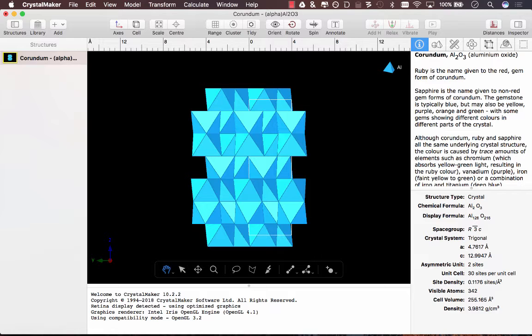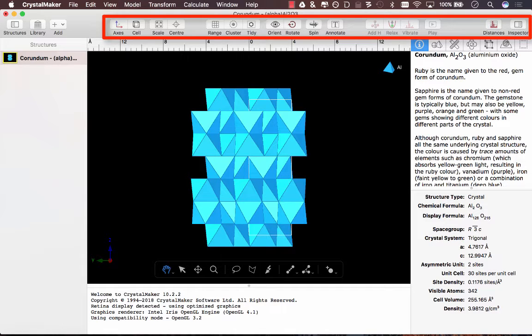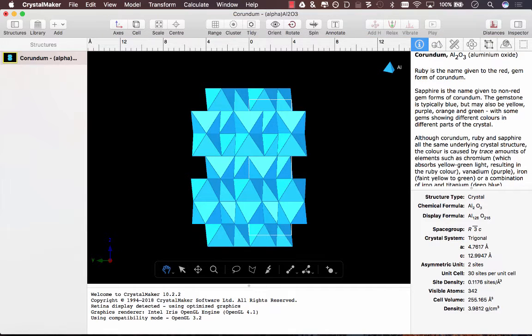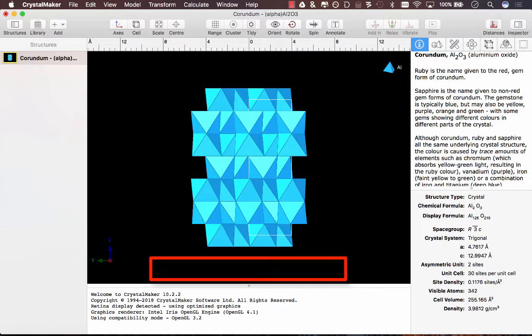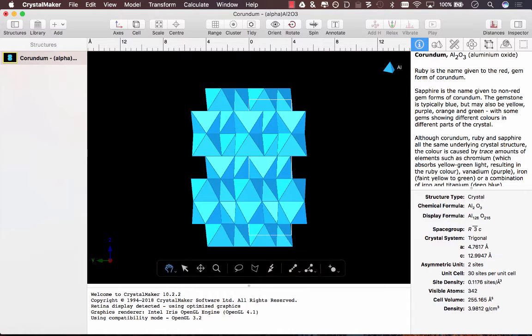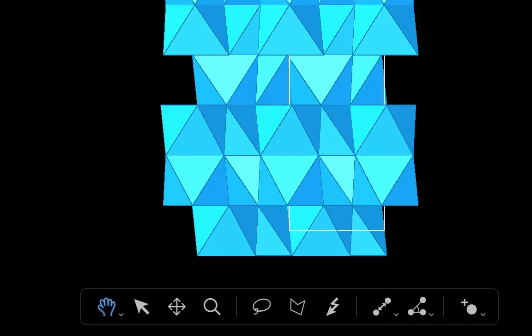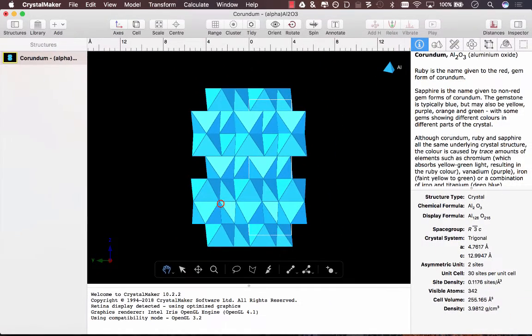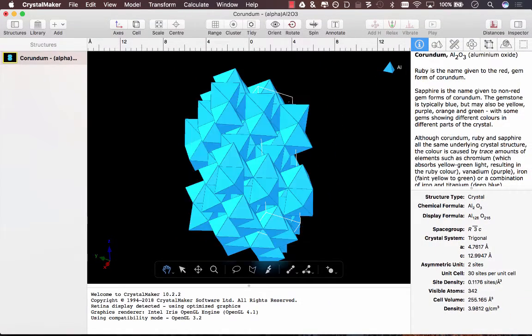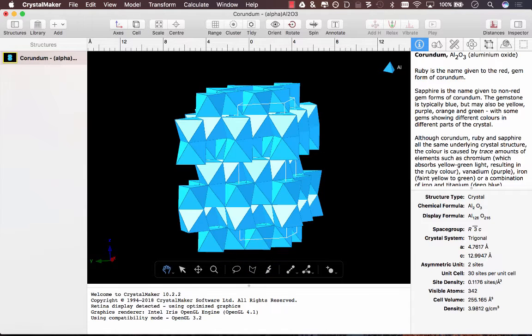Most of the controls you will need to use in CrystalMaker are located in 2 places. Firstly, along the main toolbar at the top of the screen, and secondly, in the tool strip that appears near the bottom when the mouse cursor is inside the graphics pane. You can click and drag to relocate the tool strip should you need. The currently selected tool is highlighted in blue. In this case, the hand icon, meaning that we can move the crystal structure manually by holding the left mouse button and moving it around.